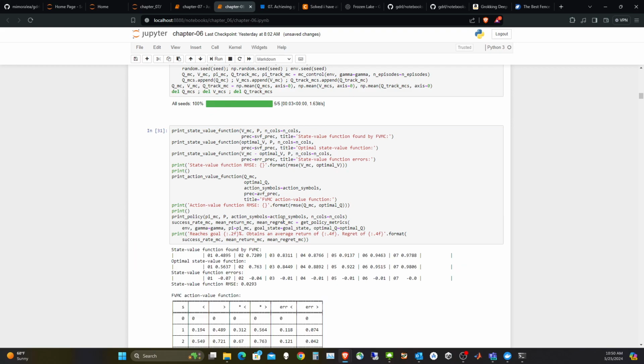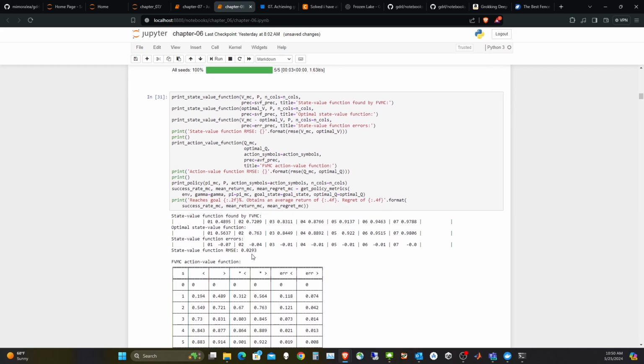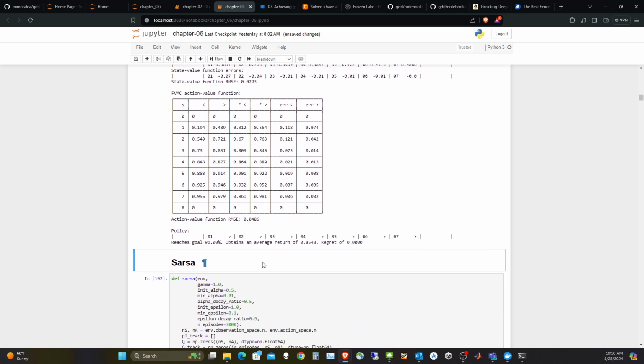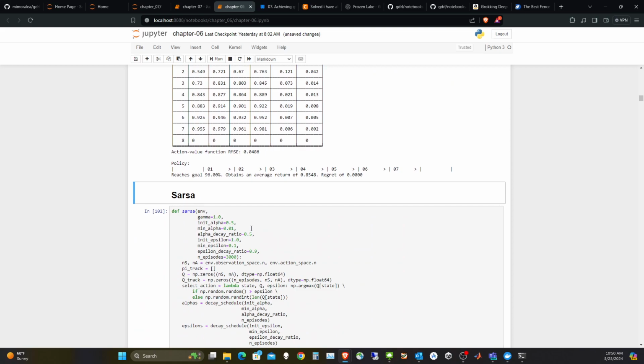So let's run it, and we can see that the difference for the first visit Monte Carlo is 0.293 for the value function, and for the Q function is 0.0486. Now these numbers are the ones that we're going to use to compare against other agents. Okay, now the next agent.